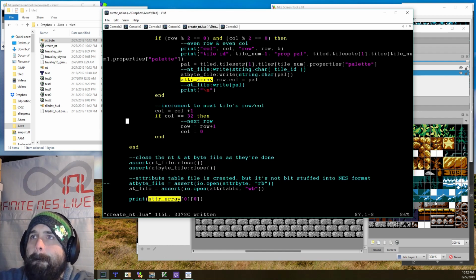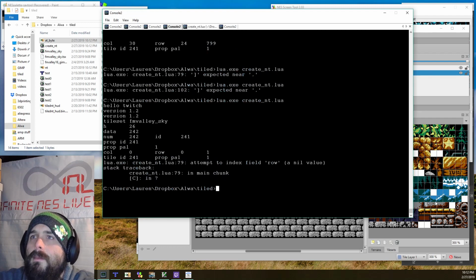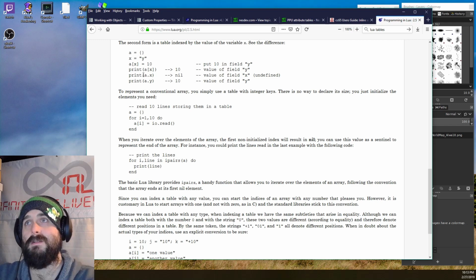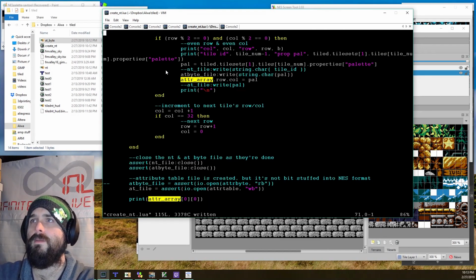Line 79. Why is it nil? Oh. No, row. Oh, wait a second. I think I need to put it in quotes because it's the field row. That's the difference.